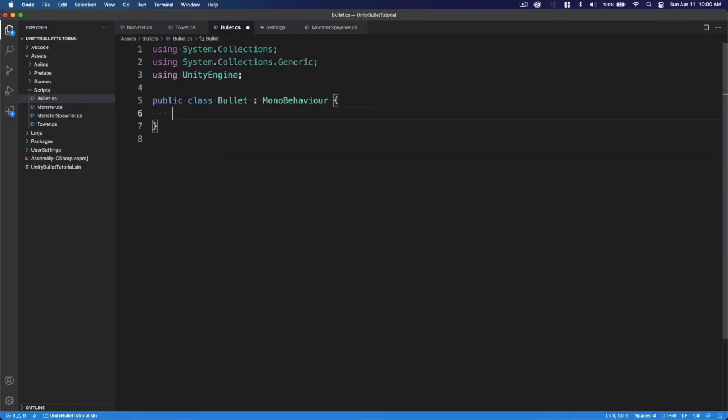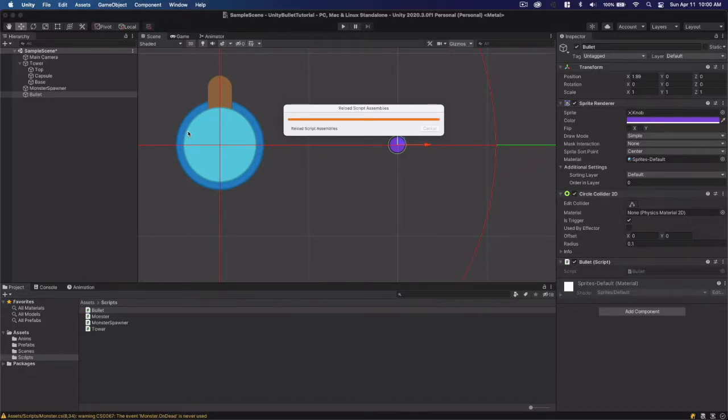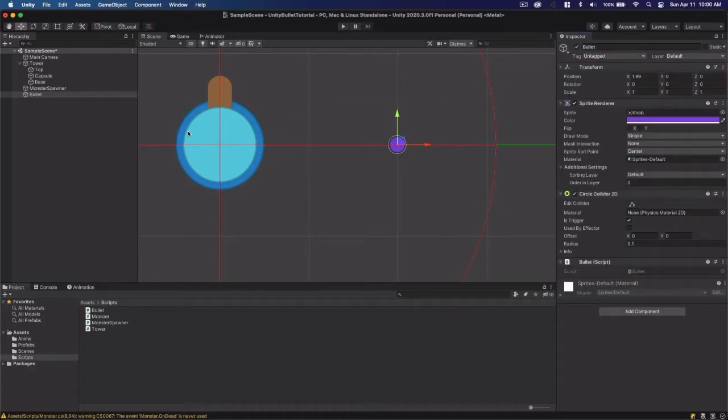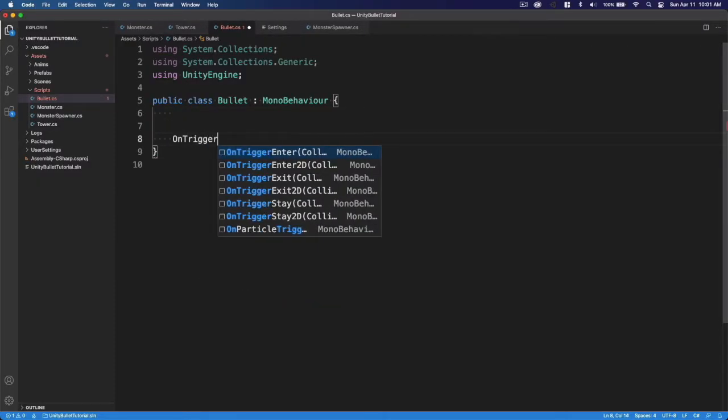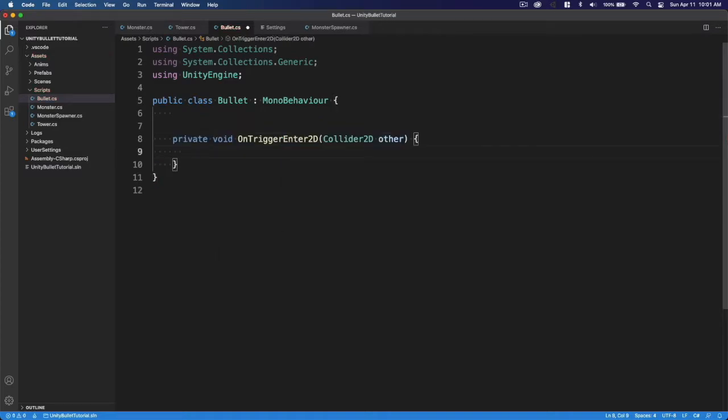We need to check if this bullet hits something. There can be two ways to approach this: either on your monster class you detect if it got hit by a bullet, or on the bullet class you detect if this bullet hits a monster. Let's implement that logic inside the bullet class instead of the monster object. Right here we can type OnTriggerEnter2D. Remember, we're using a 2D collider. If you're using a 3D project, you should use OnTriggerEnter.